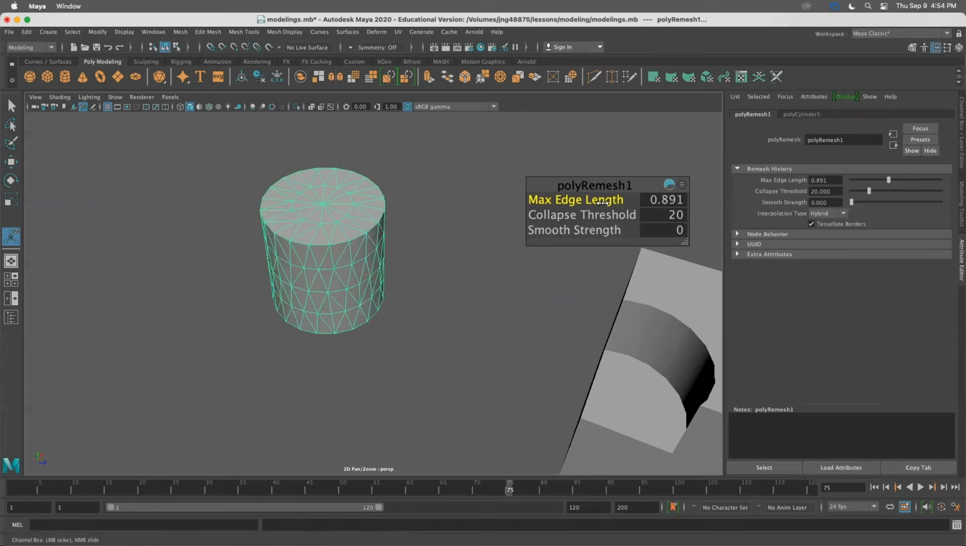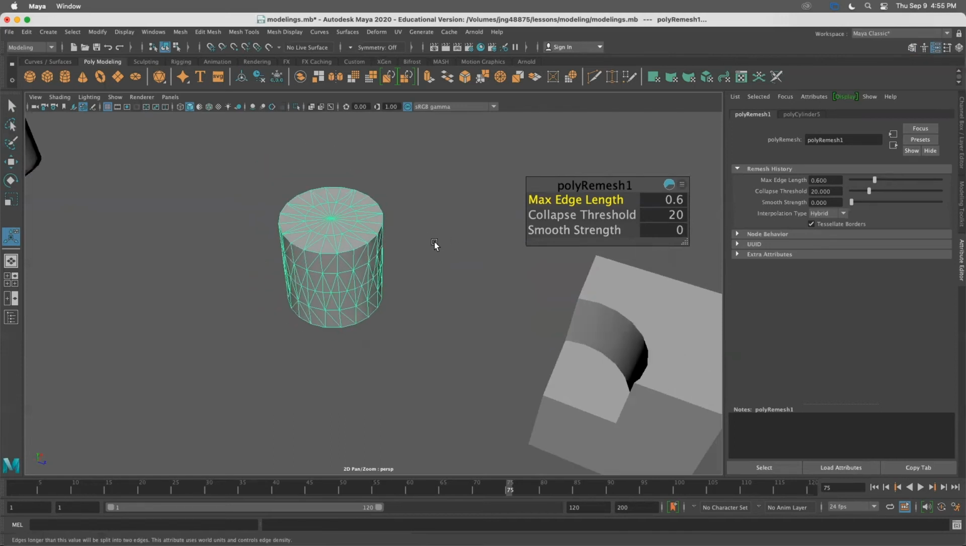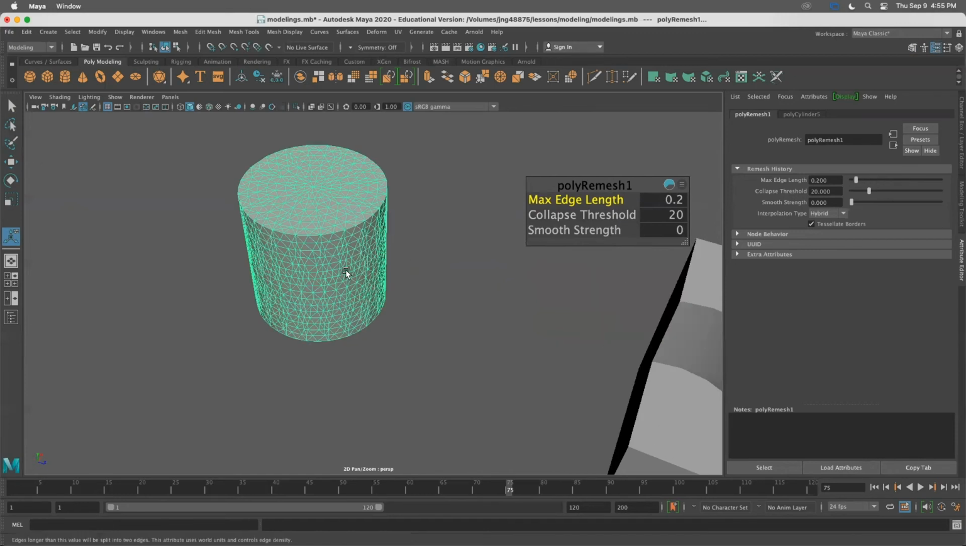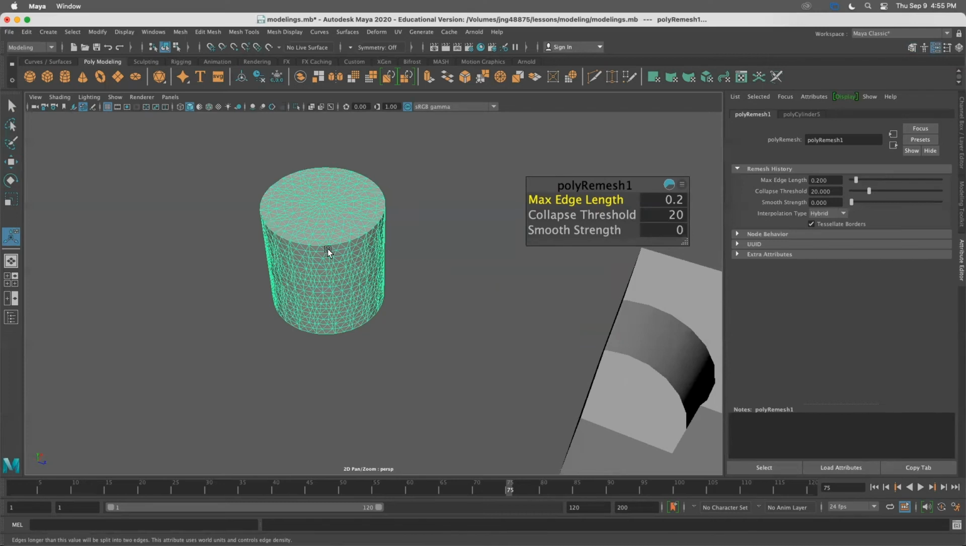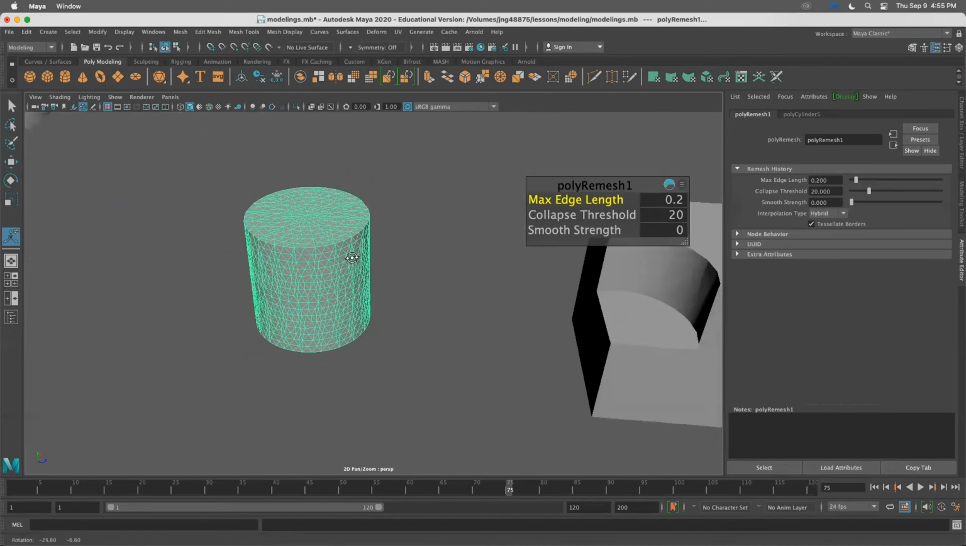So what if you change the number here? I can't tell you what is the right value for this max edge length. It really depends on what kind of object you are working with right now. What's important here is, when you are changing this value, just see the number of faces on the object. Obviously, this is too many, right?